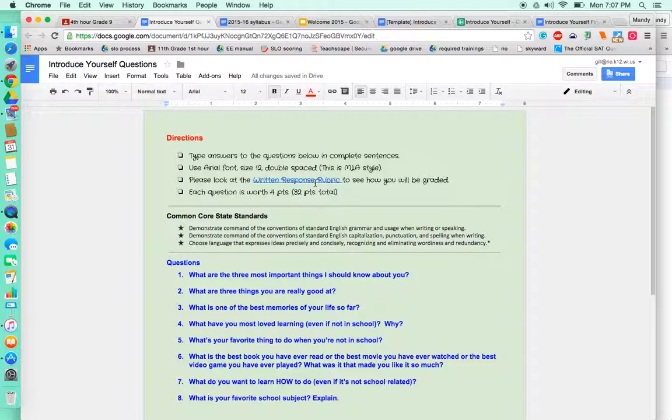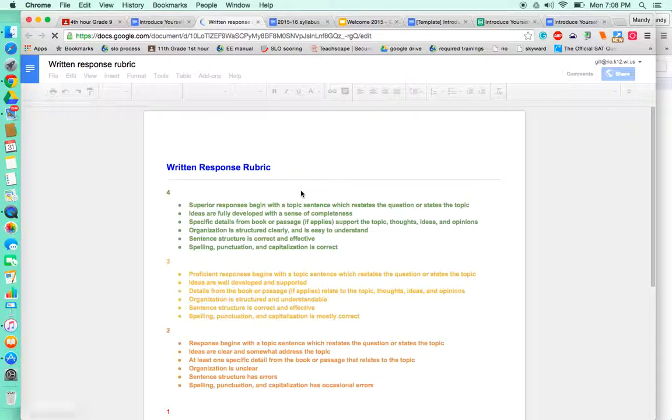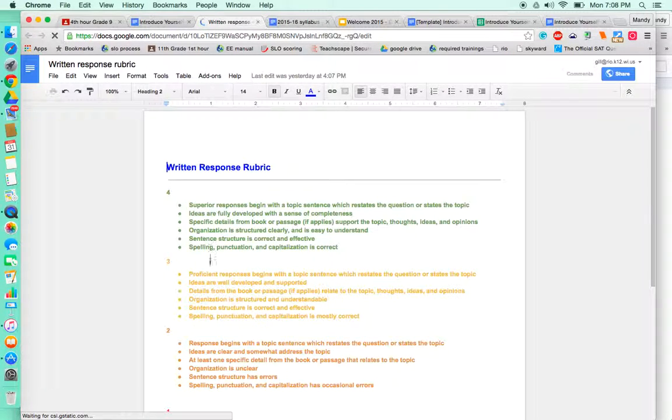If you want to know how you're going to be graded for your answers, so basically how do I get 4 points for each of these answers, there's a rubric right here. And you can go through this yourself. I'm not going to read all of these, but to get a 4 for each answer, this is what you'll need to do. So basically spelling, grammar, superior responses would restate the question, and so on.